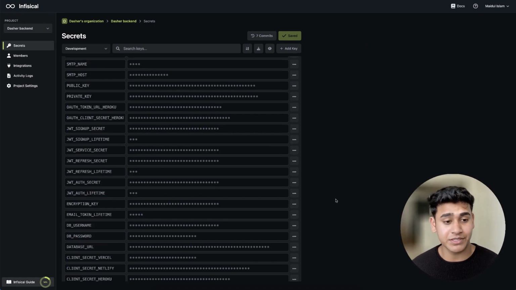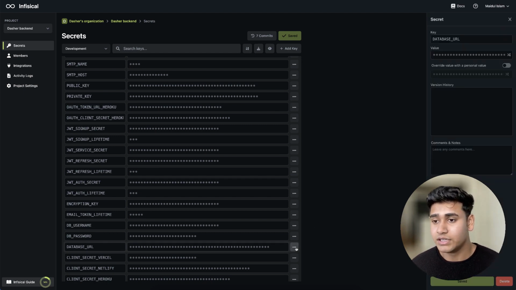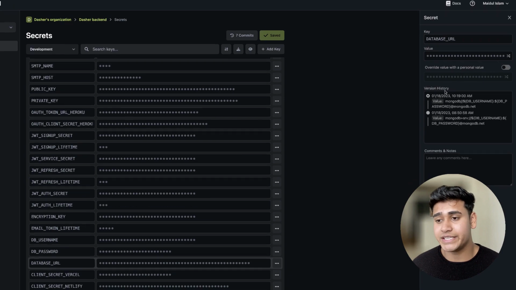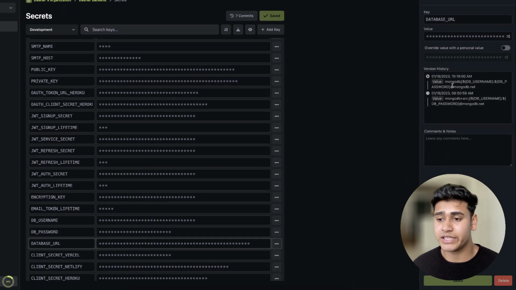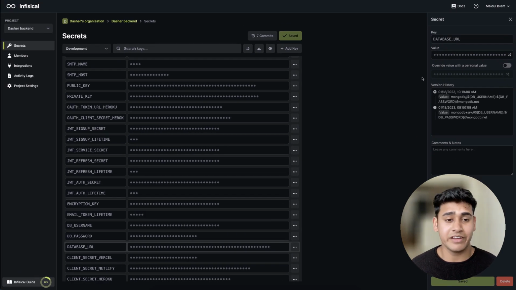By default, secrets are shared across your teammates, but if I need to override with a specific value just for me, I can do so in this panel. In addition, I'll be able to view the list of changes made to the secret, along with any comments left by my team members. If I make a mistake when updating secrets, Infisical makes it really easy for me to return to a previous version.